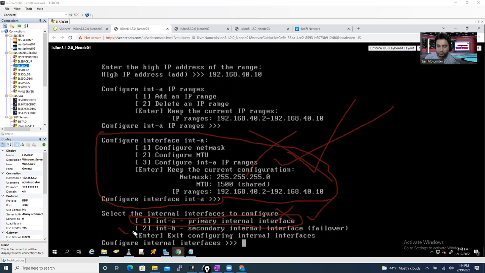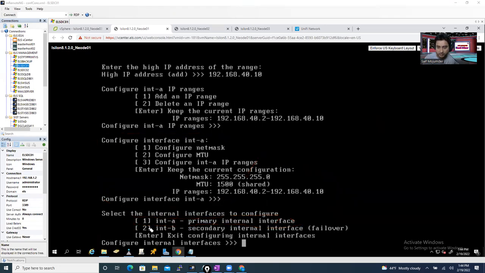Now what are we gonna do? We're gonna do this one, the second, number two, this interface. Interface B with secondary plus failover, both together. Now this is our task.